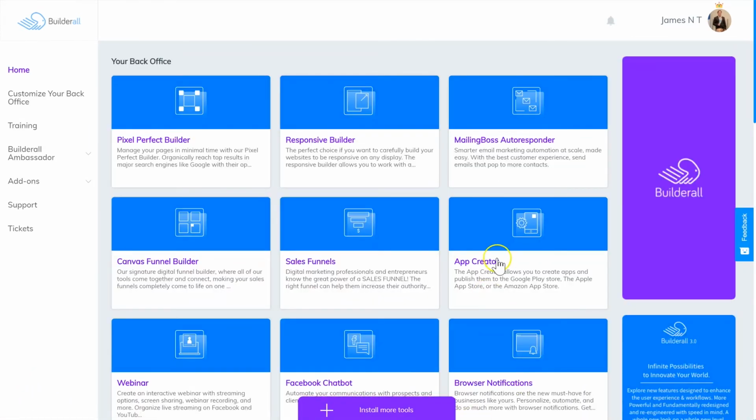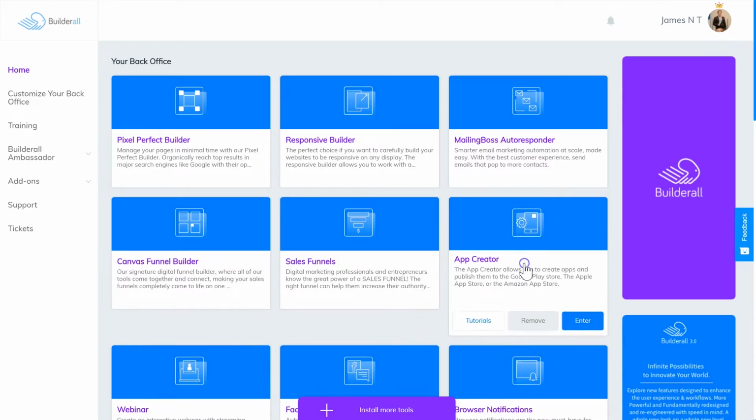So next is the app creator, and the app creator is really cool because a lot of people still look at apps as a mystery. They have no idea how to create an app, and that you even can without much coding knowledge. So if you walk into a store and say, hey, can I build an app for you? They look at you like you're a genius, because most people think that apps are really hard to create. But with the app creator inside Builderall, you can create apps really easily. So let's jump into the app creator.